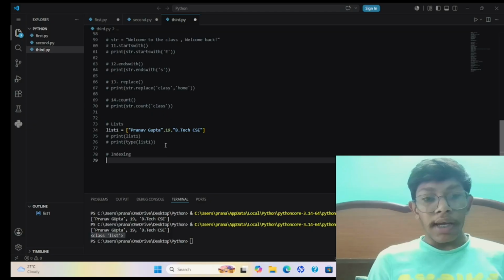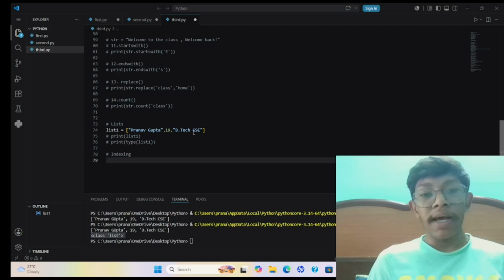So in indexing, we are gonna give each and every element of the list a specific number. For example, Pranav Gupta would be given an index 0, 19 would be given an index 1, BTech CSC would be given an index 2. So you can see in list also we are giving index to each and every element, which is also starting from 0. In list also it goes the same as in string.